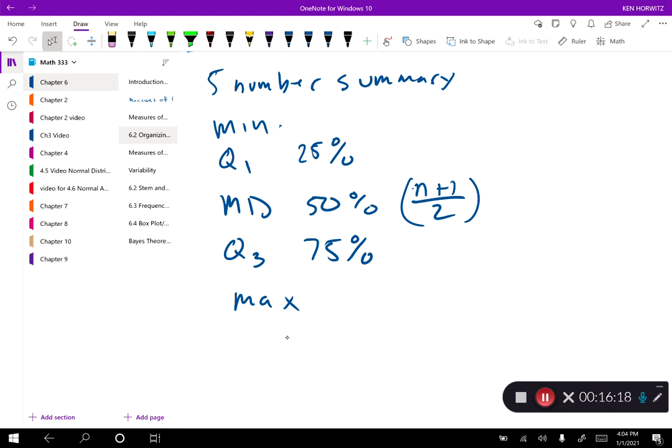All right. Again, this is a quick section. We're only talking about stem and leaf plots and some use for them.